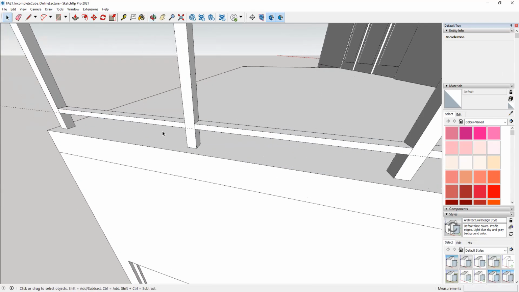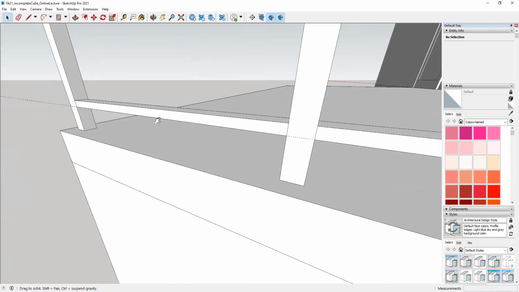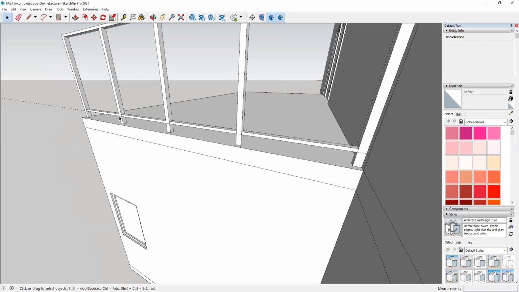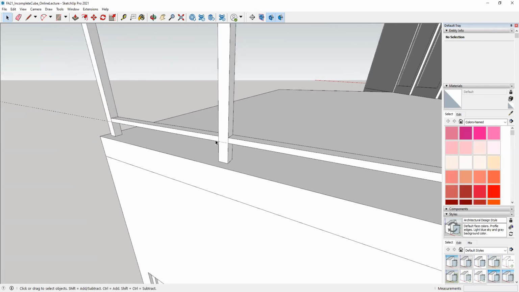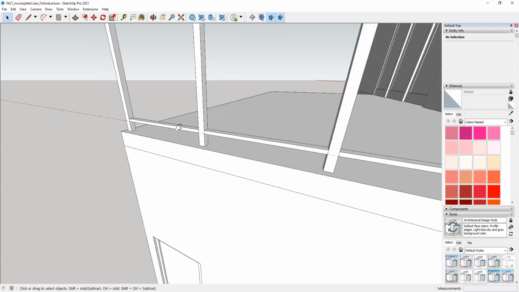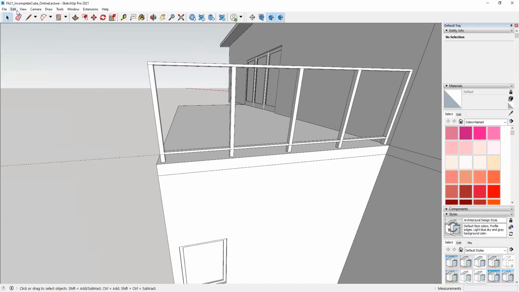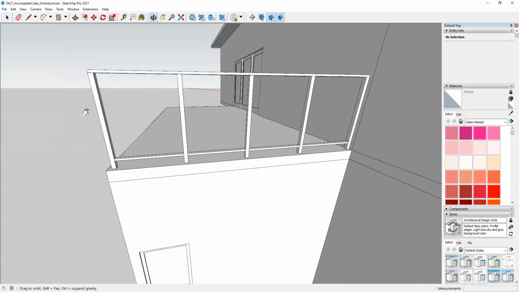I say 4 inches because that's the building code. When it comes to guardrails or stairs, your opening cannot be larger than 4 inches. After 4 inches, a toddler can squeeze their body in through there. And that's the last thing that you want. So let's go ahead and delete our guides.